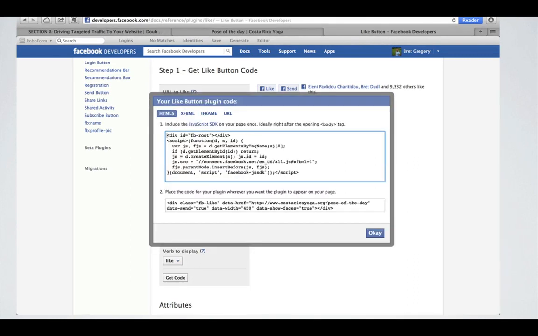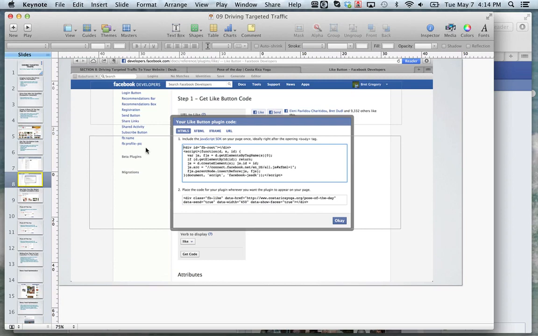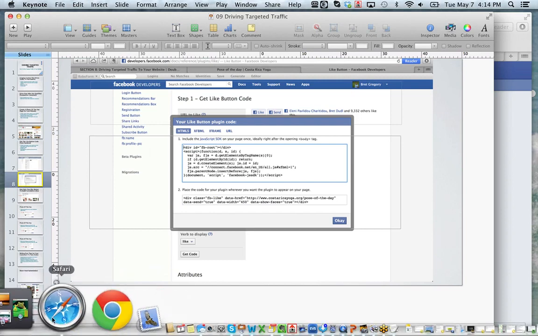And what's going to happen here is the code is going to pop up. You give that to your developer, and they're going to copy and paste that right into your website or blog, and boom, you've got a Facebook like button. So we're going to do a very short demonstration here and show you how easy this is.